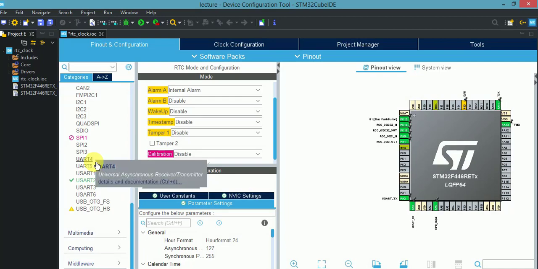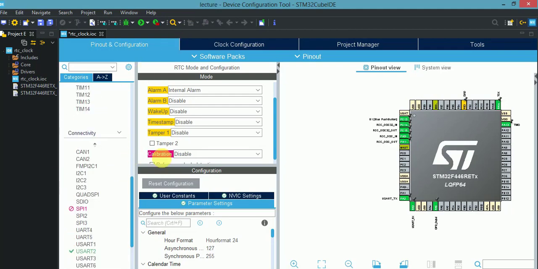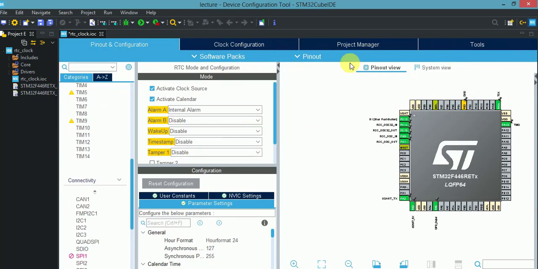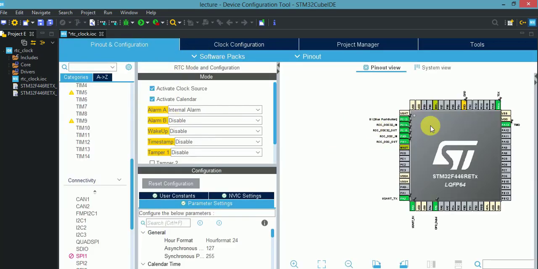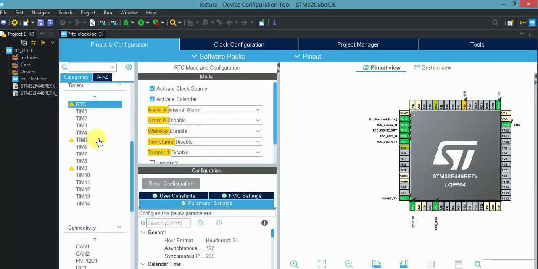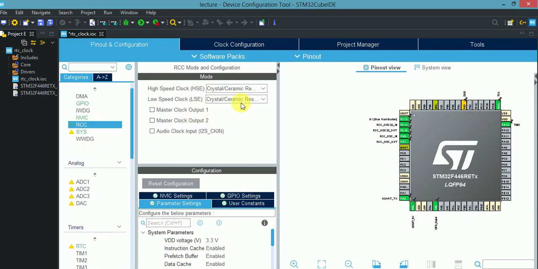Okay, the clock configuration, let it be inside the clock configuration. RCC, it is the high speed clock and the low speed clock. It totally depends on you what kind of clock frequency you want and what kind you don't want. In my case, let it be like this only. So let's go to project manager. Okay, the project name is clear, and the toolchain is also CubeIDE, no problem. Tools, we don't need to see this. Okay, pinout configurations, no problem.